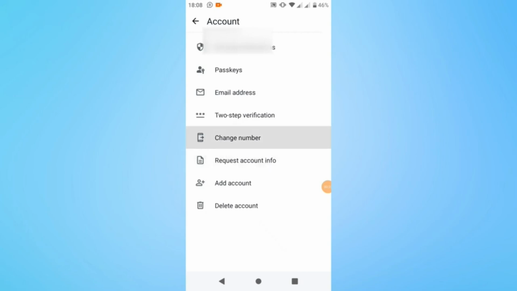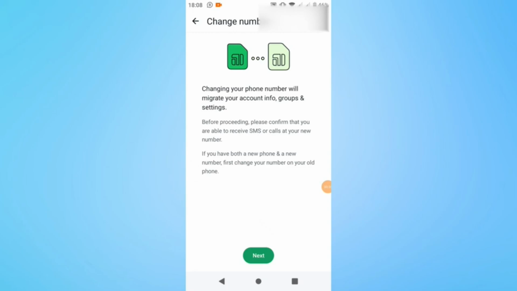So all you will need to do, guys, is to change your current number to a new one. So to do that, tap on change number here at the bottom. And with the new number, you will be able to rejoin the given group with no problems at all. So simply follow these instructions here.